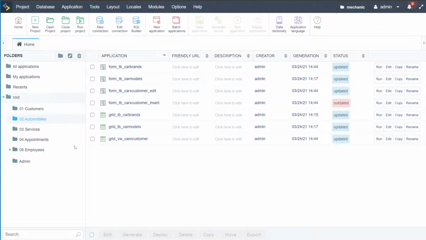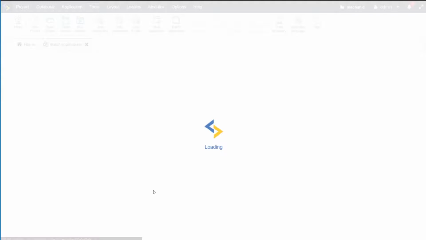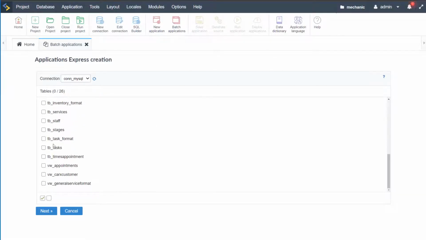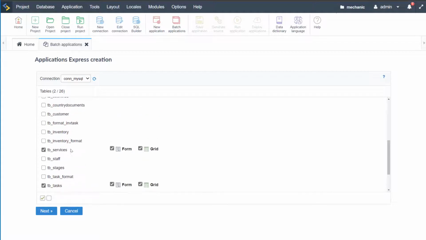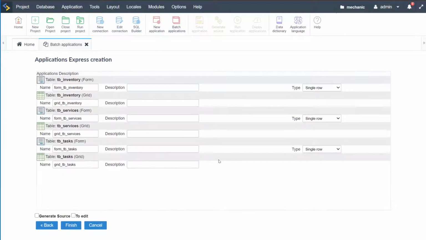Okay, so next up we need to continue on and create some of our other applications, because we are getting very short on time already, and we see we have 3 more folders here to create. So on to services then, and again we're going to use the batch applications, and this time we're going to generate the tasks, the services, and also the inventory. Again, we will select form and grid for each of those, click next, and we can then go straight to edit.